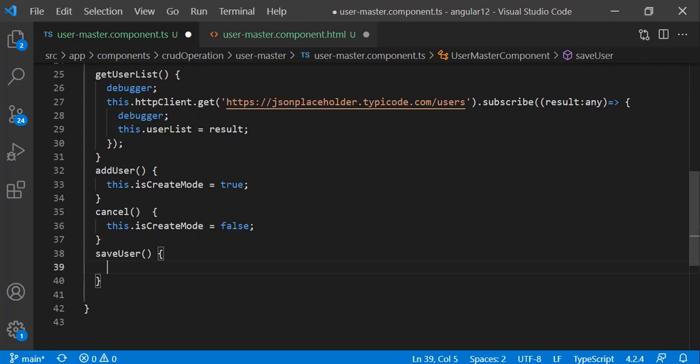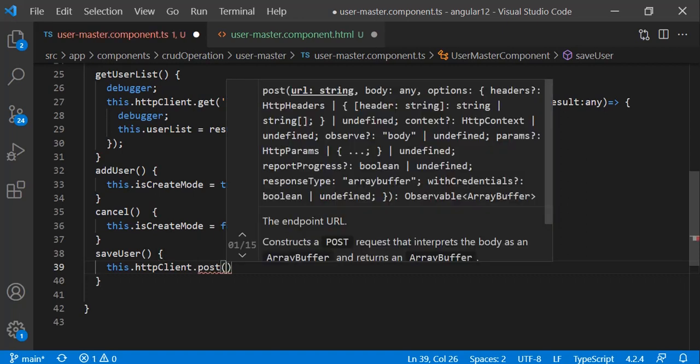Again, we will need the same code, this dot our HTTP client module. Then instead of get, this time we will use post. Like I have told you previously, get we normally use when we are about to receive data, and post we use when we are about to insert data. With post we need one URL also, then the second mandatory parameter is a body. You can see here URL is there, then the second parameter is body. So the URL will be the same.